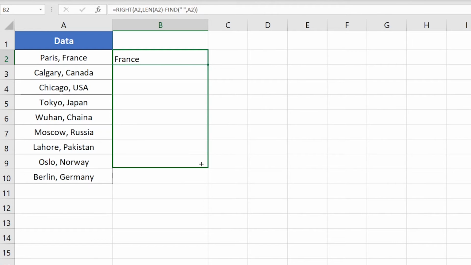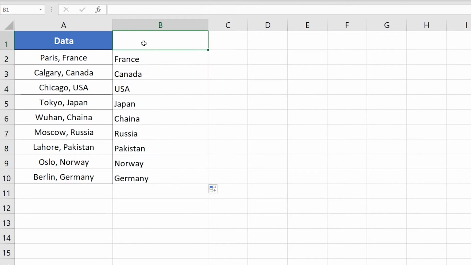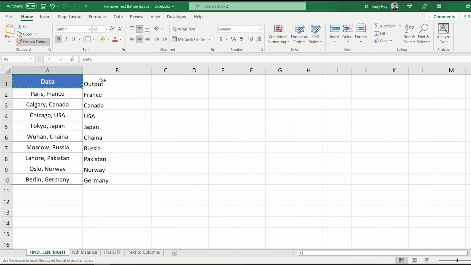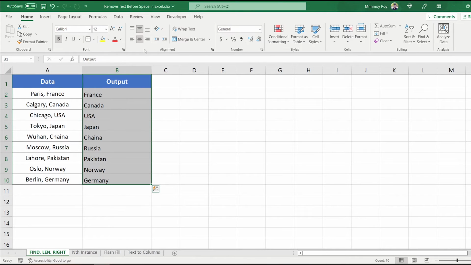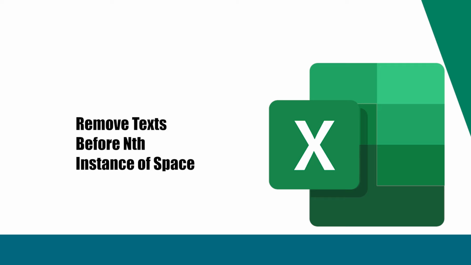Now I just copy down the formula and that's it. That's simply it. Now let me just call this column output and do a little bit of formatting. So that's it. So this is how you can remove text before the first space encountered in Microsoft Excel.